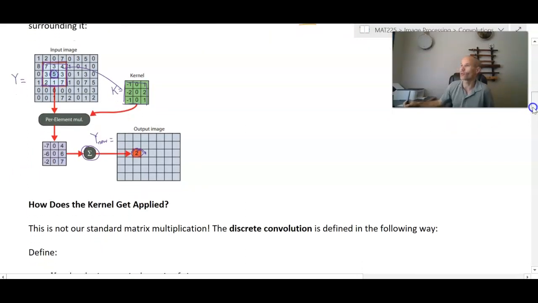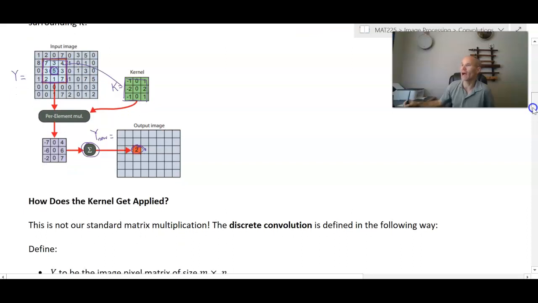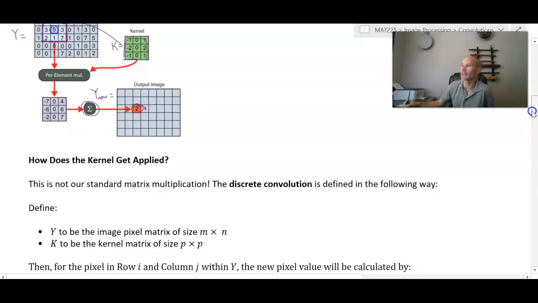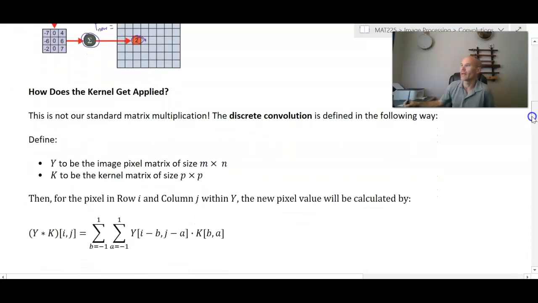So it's a function that we're applying to it. And the question is, well, how does this kernel get applied exactly? So we have to deal with kind of a funky sum here. This is not our standard matrix multiplication. This is called a discrete convolution. Now in calculus, there is actually an integral version of a convolution, and it has many applications.